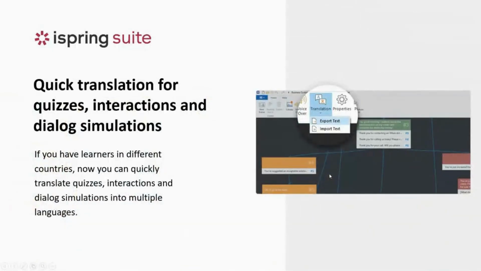If you have learners in different countries, now you can quickly translate quizzes, interactions, and dialogue simulations into multiple languages. You no longer need to replace text manually in each block.